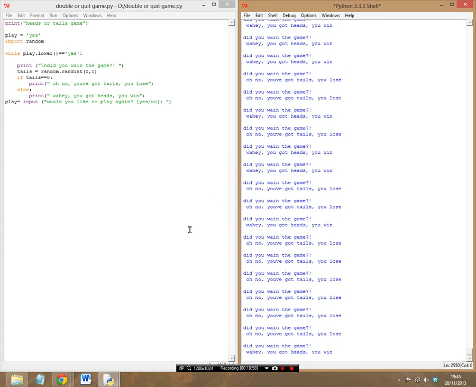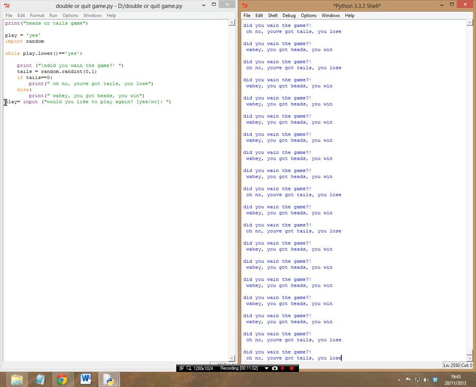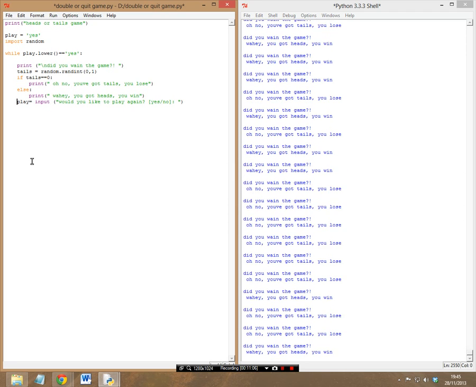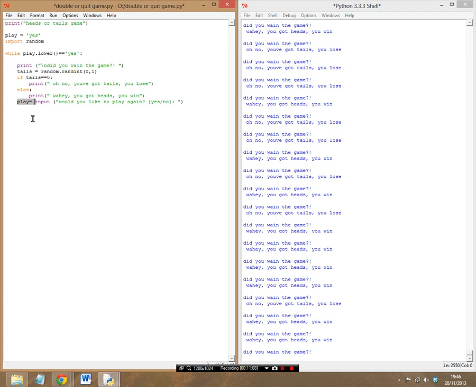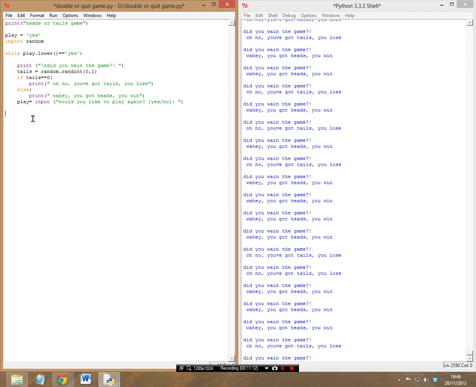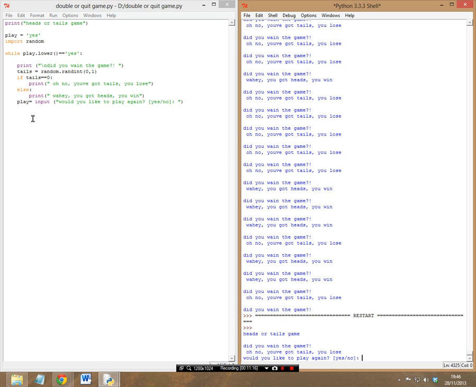and it's still happening. Now, why is this happening? This is happening because over here, again, I forgot to indent my actual play variable. So it doesn't really know what to do, so therefore it's asking it automatically and is therefore constantly repeating it. Let's try it again. Okay, brilliant.